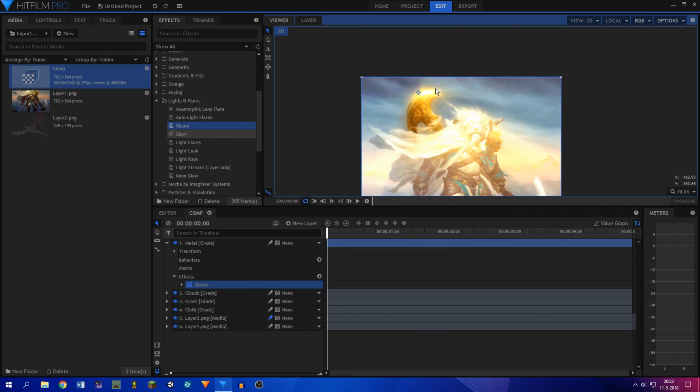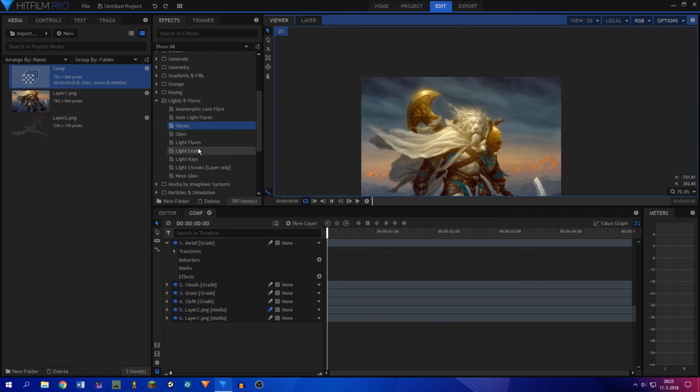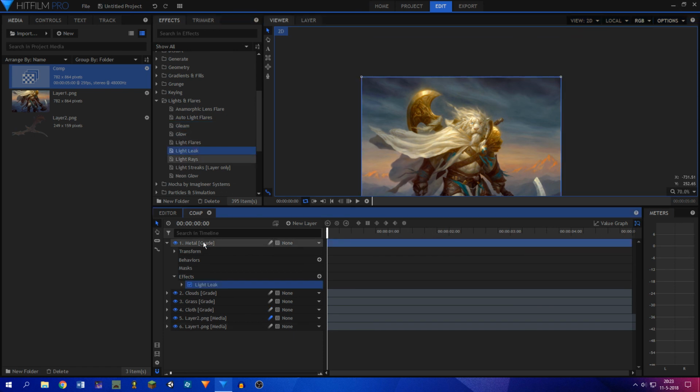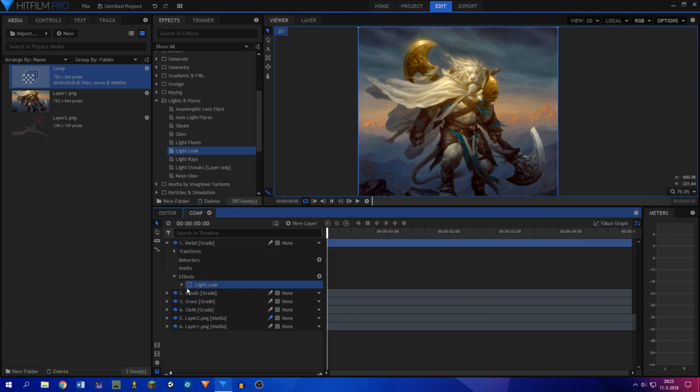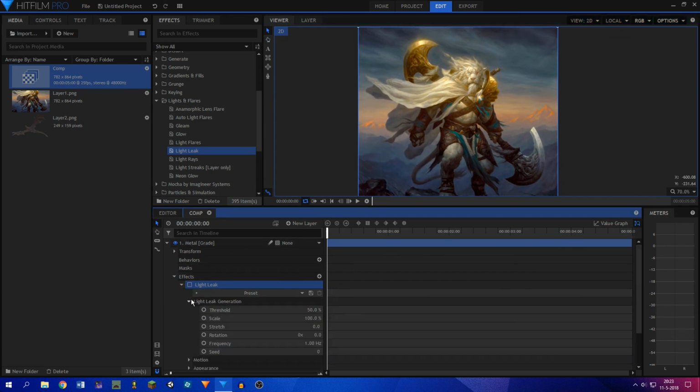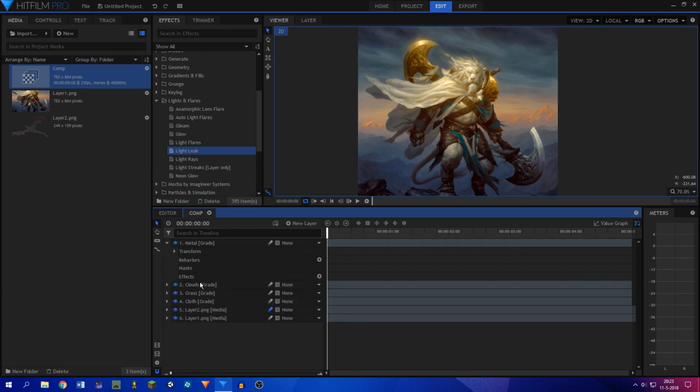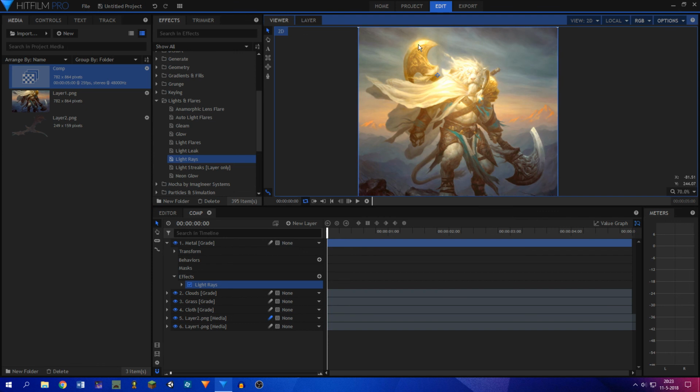Or no, that's too big. What was it? Not like leak, right? Does this one have a control point? No. What was it? Light? Is it just light rays? Oh, apparently it is. So we can. Oh, that looks really cool.